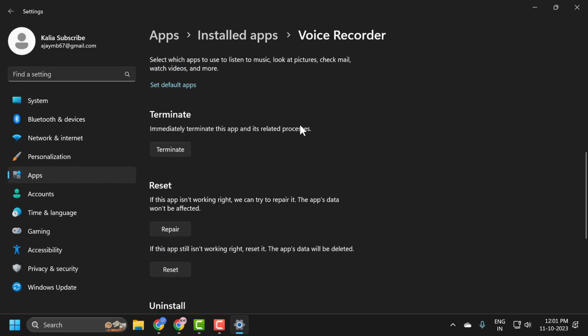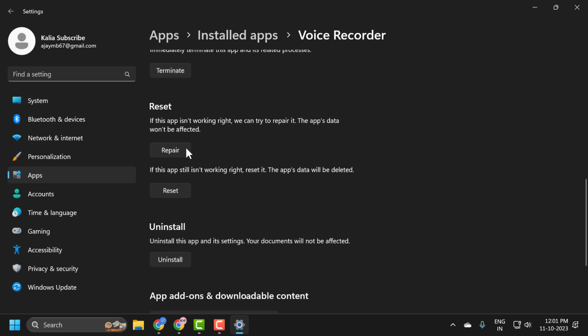Just need to scroll down. Under the reset option click on repair. After repairing it, check whether your problem is solved or not. If you're still having the problem then click on reset, guys. Click on reset.